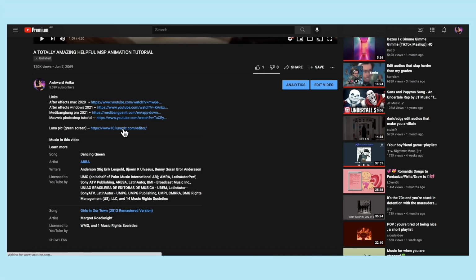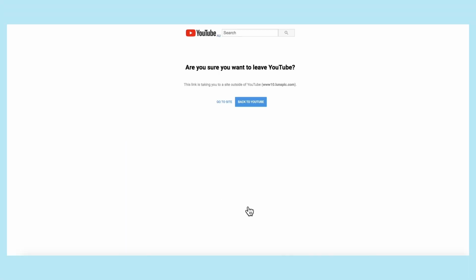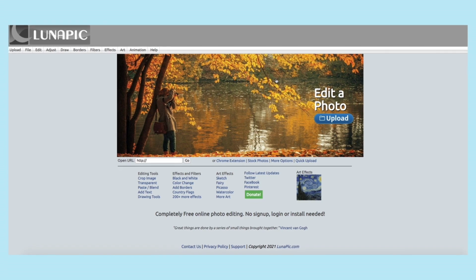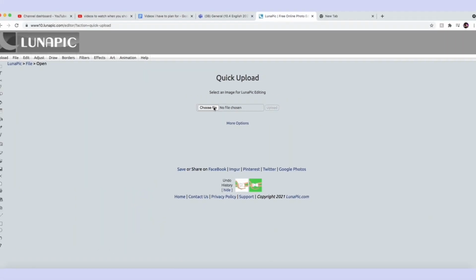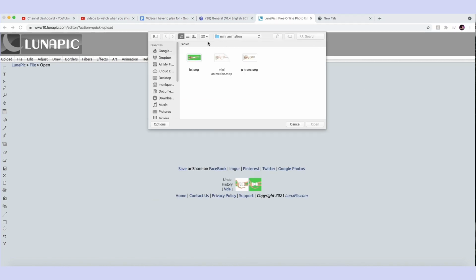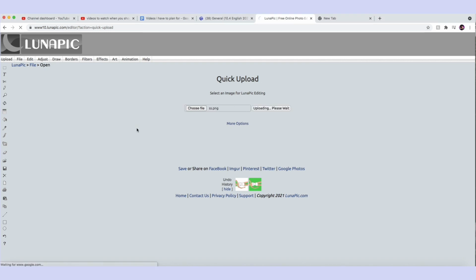Following this, we're going to go on to Lunapic. There's a link in the description if you're not sure what Lunapic is, but basically I use it to take the green out and make my backgrounds transparent. Now, if your screen looks a little different to mine, all you have to do is click Upload, select your file, and it will take you to the same page as mine. From here, just follow what I do.